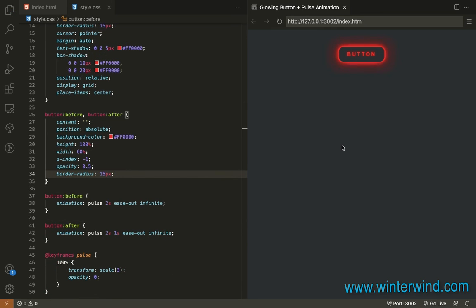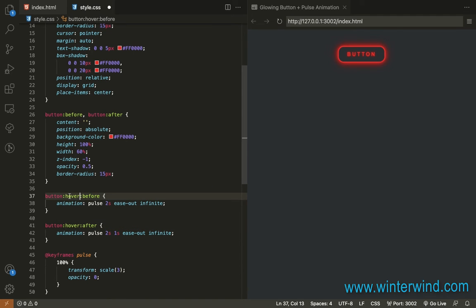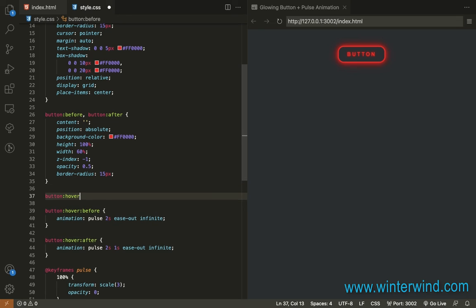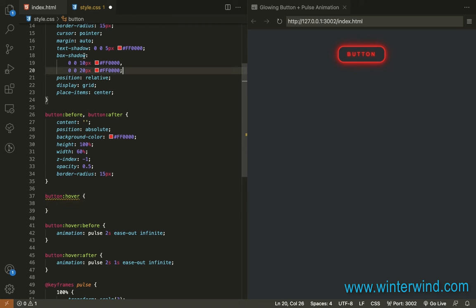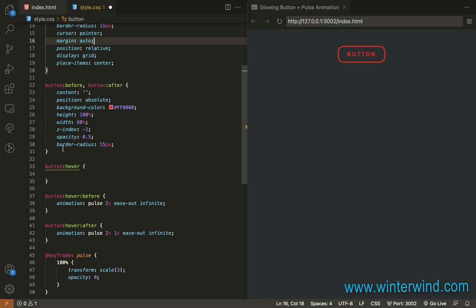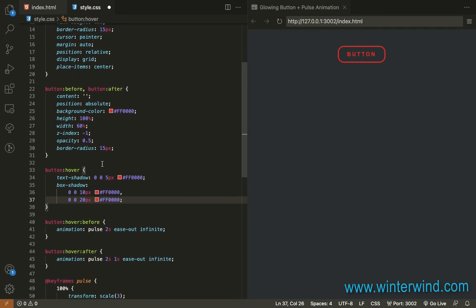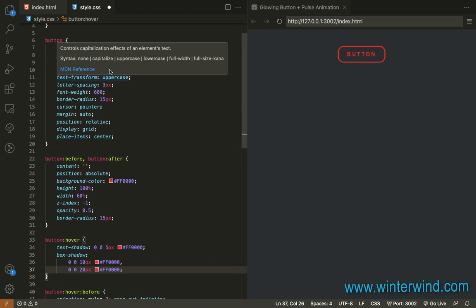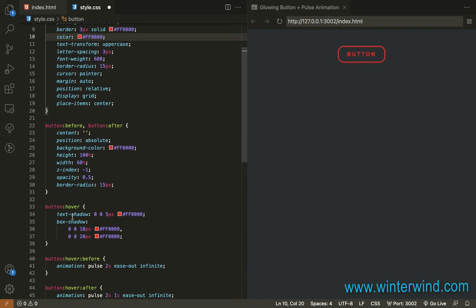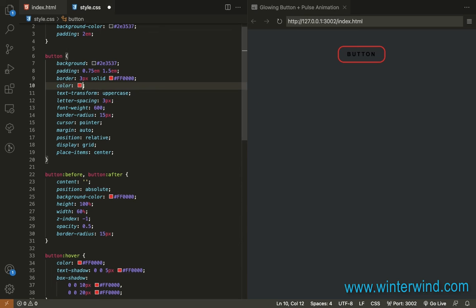And now that we have finally added the glowing effect and pulse animation to the button, let's now update this button to show those effects on hover only. So we'll need to add hover here, also the same for the after. Then let's add button hover. Then we'll move the box shadow and text shadow here. There. And let's also update the color here to be white, but first let me move it here. Change this to white, as what was displayed on the beginning.